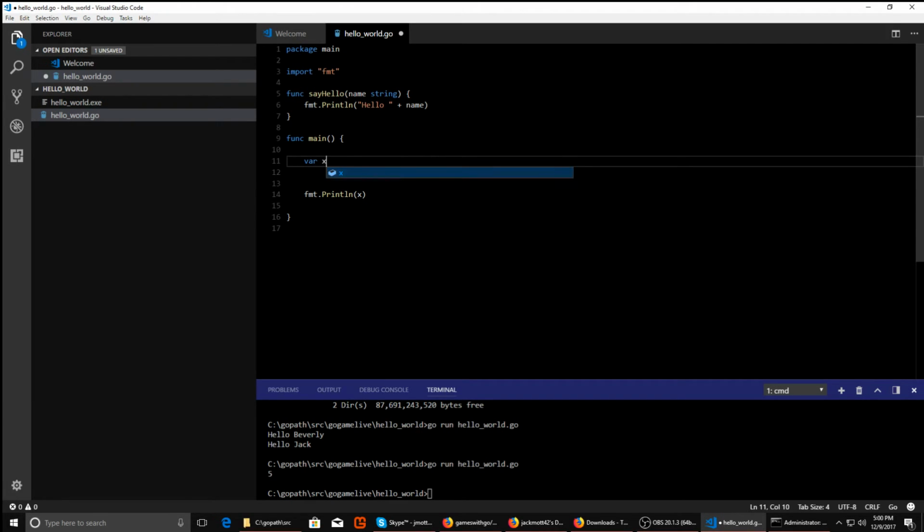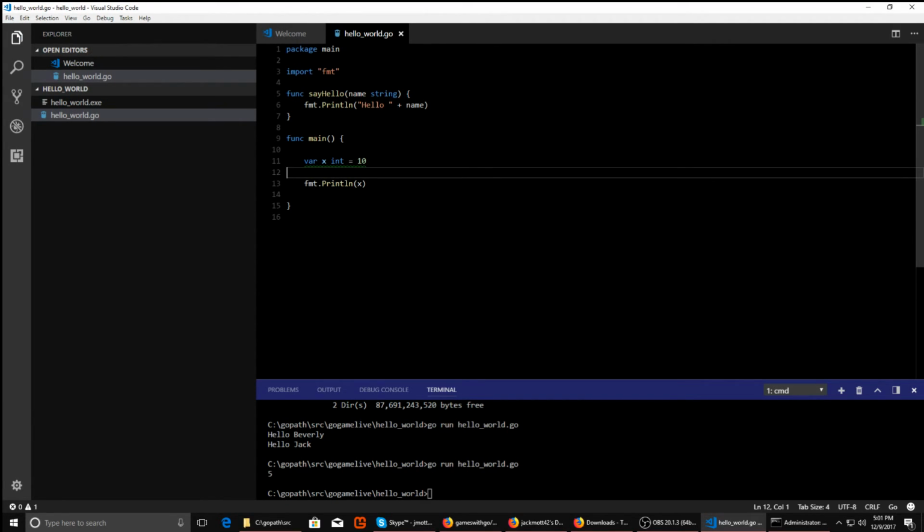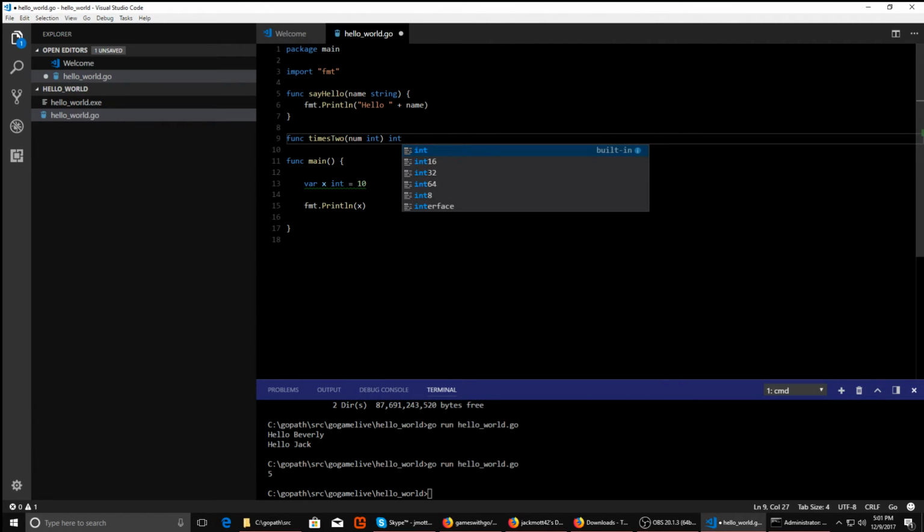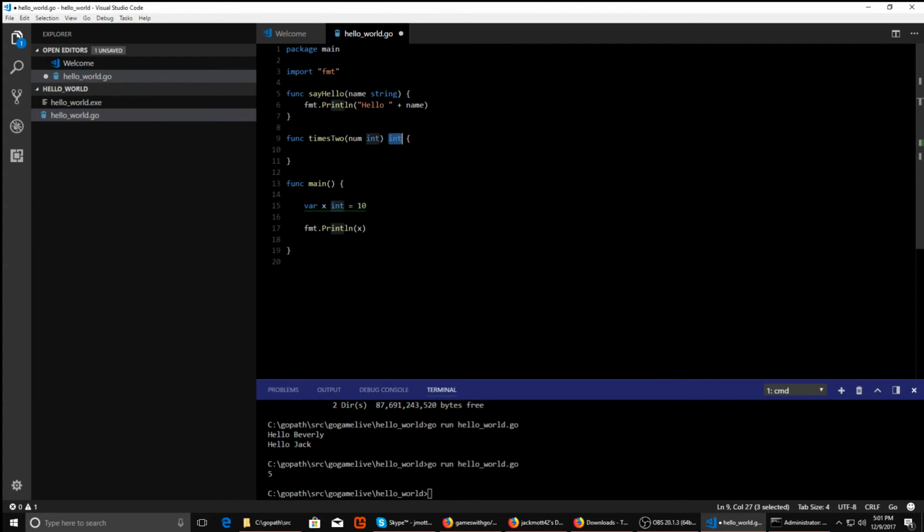So let's say var x is an integer, and we're going to say it's equal to 10. Let's say that we're going to be doubling numbers a lot, and so we want a function that will do that for us. So we can say function, call it times2. It'll take some number that's an integer, and it will return a new integer. And this is how we indicate that it's going to return a value.